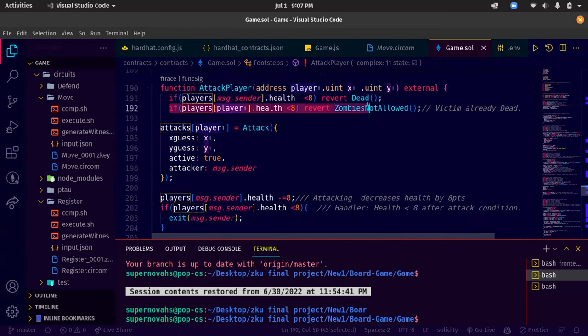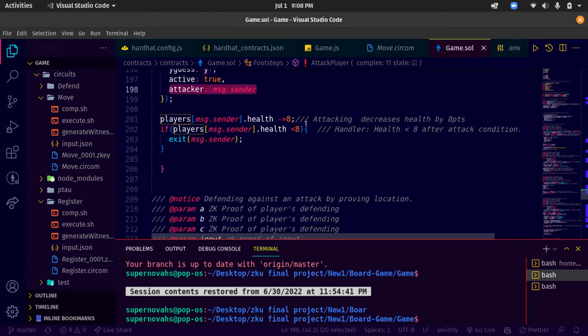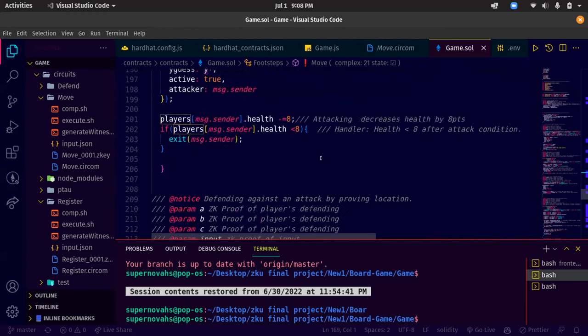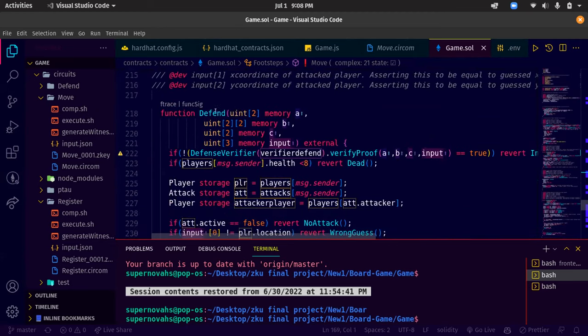And so they will check that I am not dead, and that this is the attacker, and then I'm updating using a mapping. So what happens is I am attacking her player, and these are the coordinates that I've guessed. And this is the bool, you see, whether the attack is active or not. And this is the attacker address. And so whenever you move, you have to check this condition: if attack is true, then we will revert. So if you are being attacked, you cannot move. So first you will have to go to the defend function and defend yourself.